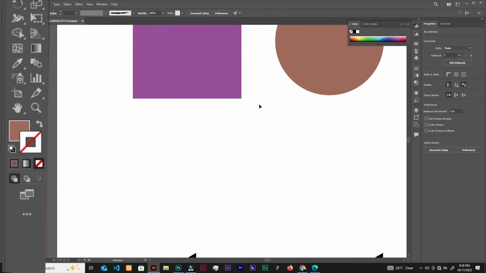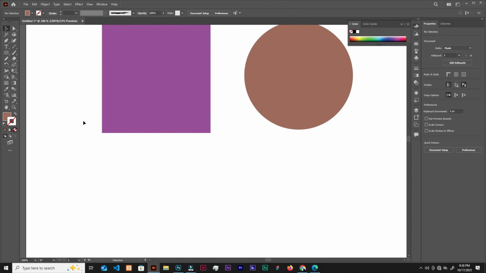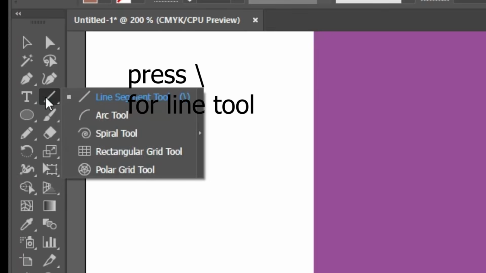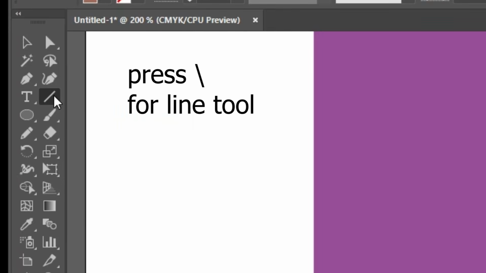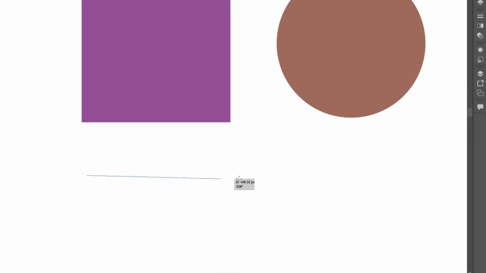So let's talk about the stroke, the stroke size and everything. So let's pick the line tool. On your keyboard you can use the backslash. The shortcut is backslash, or you can find it here, this line tool over here. So with the line tool selected, click, drag anywhere, and hold shift to get a straight line. When you release, you have a blue line, just a blue line.